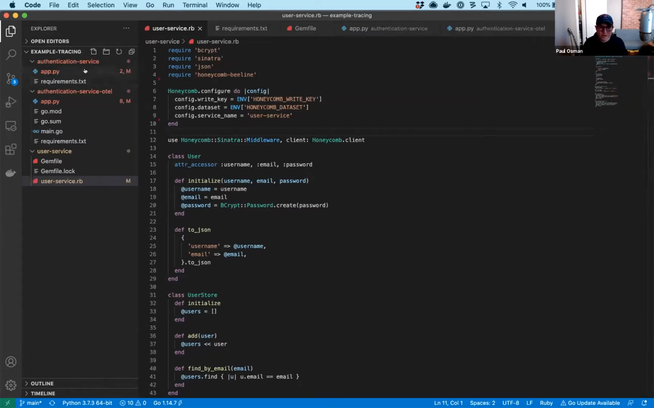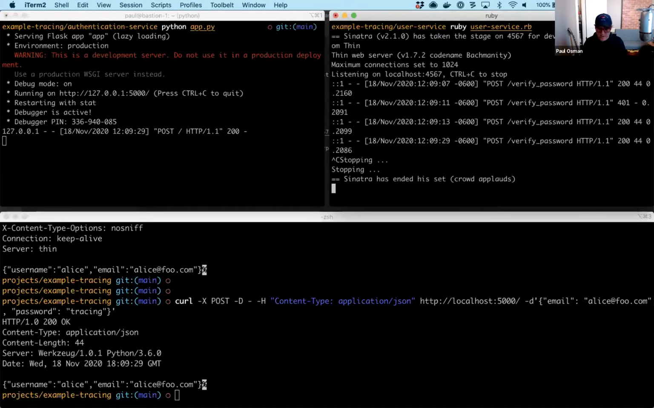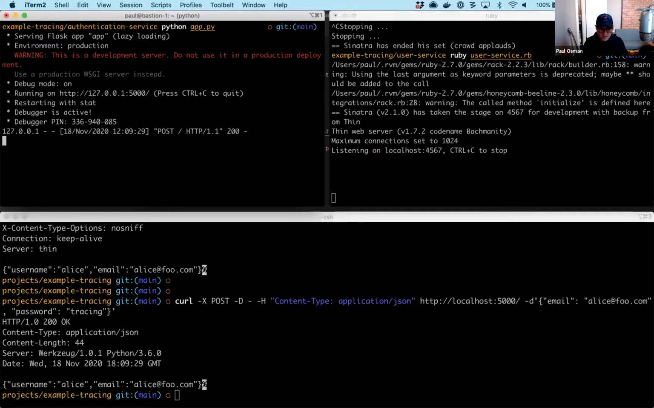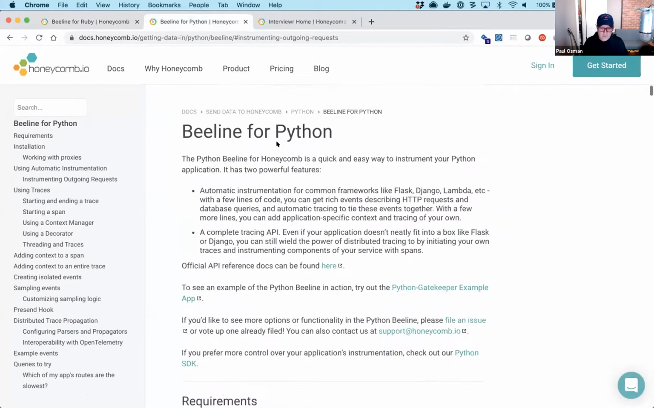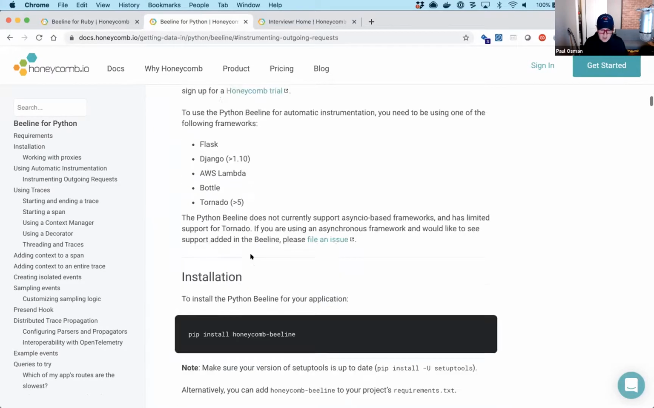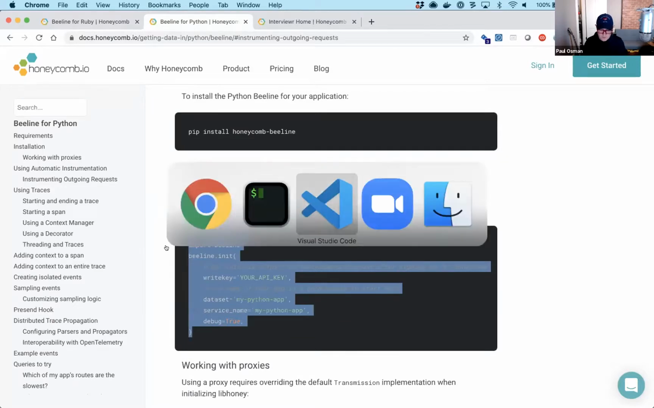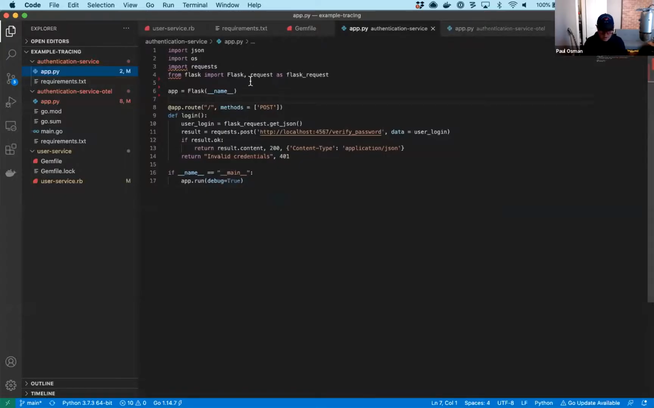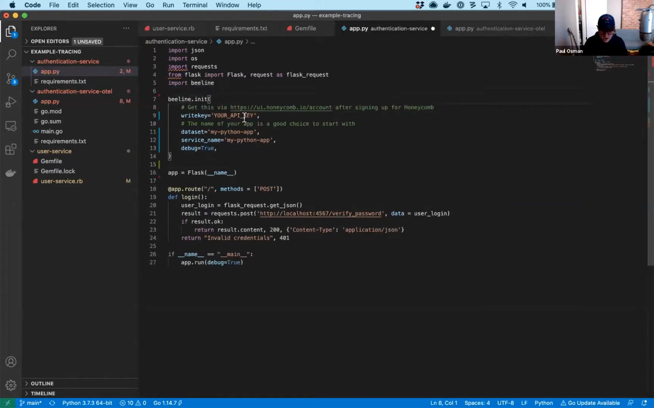So that's the Ruby service. Let's actually just restart it quickly and make sure that I didn't screw anything up. All right, it's at least starting. So now I'm going to go over and do the same thing in our Python service. So go to the Beeline for Python documentation page. And same thing, let's just grab that initialization code. There we go. So I'm importing the Beeline. Same as before, I'm using environment variables.